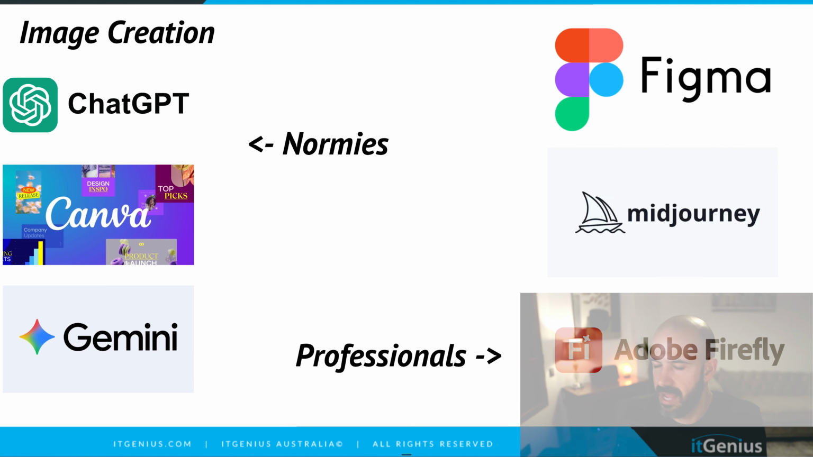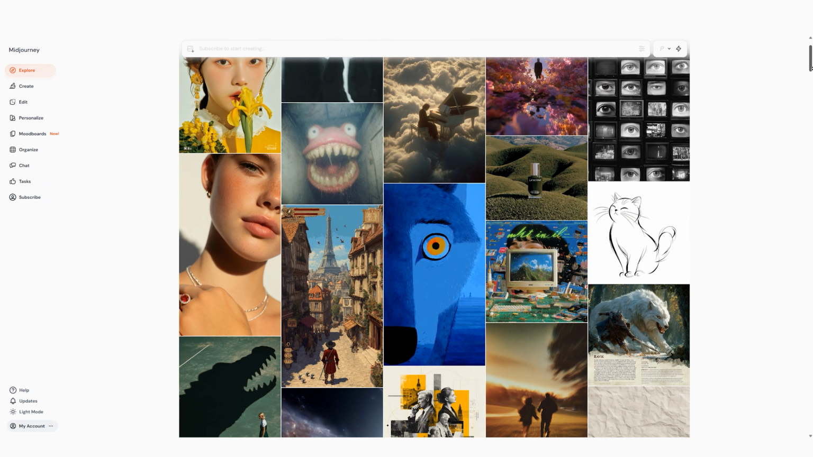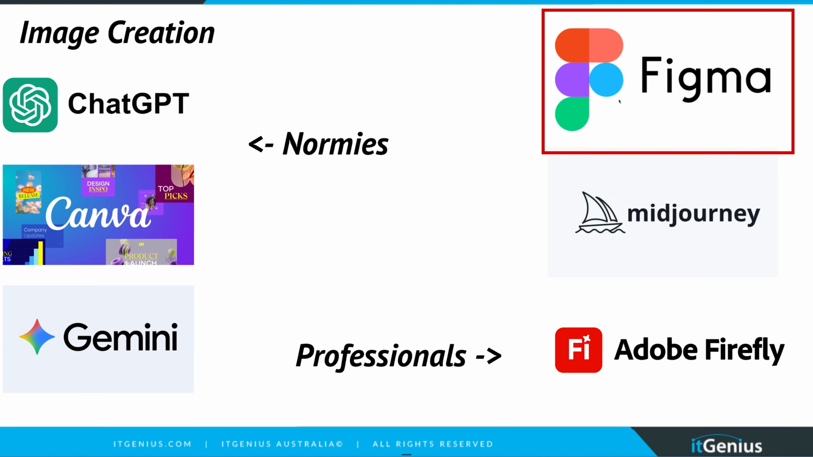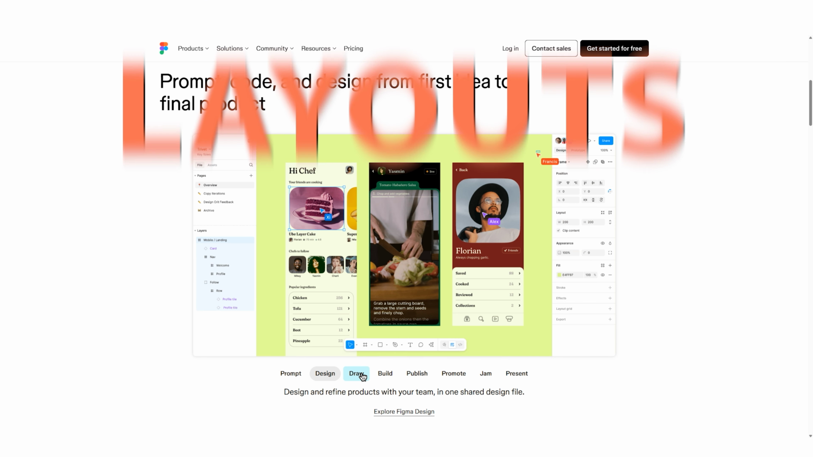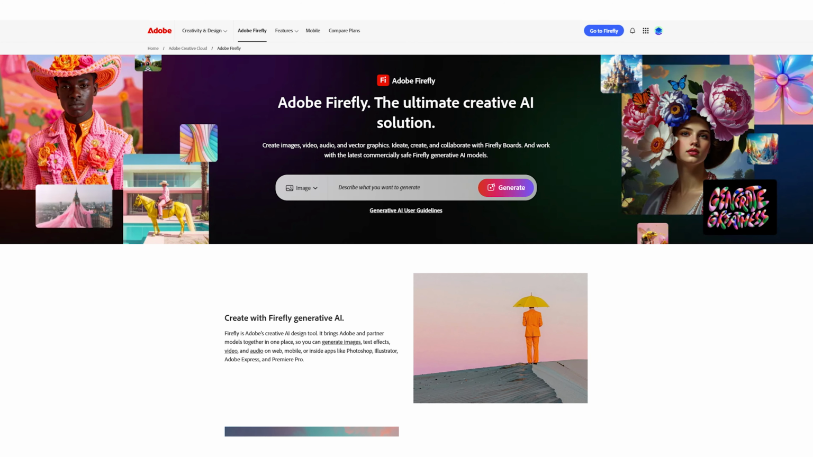If you want to go further down the rabbit hole, MidJourney is the popular one for image generation. Figma is more like designing layouts for websites and that kind of thing. And then Adobe Firefly is for actual professionals who are editing photos in Photoshop.